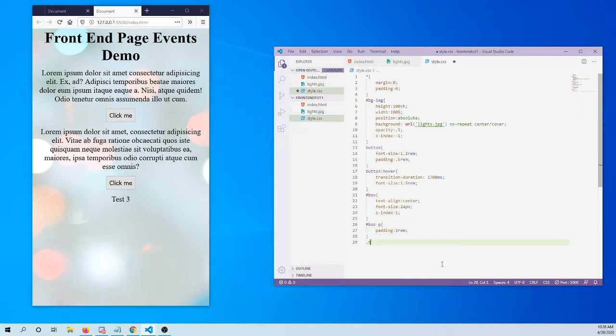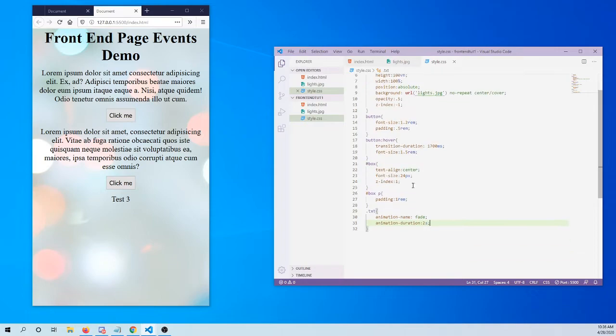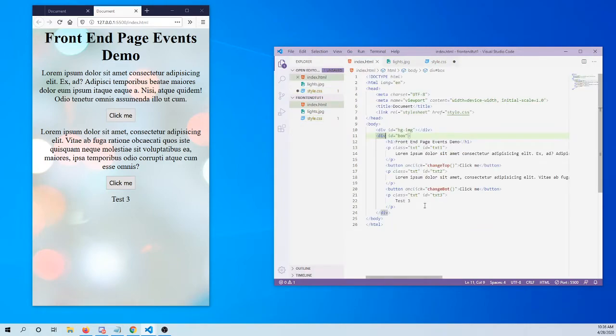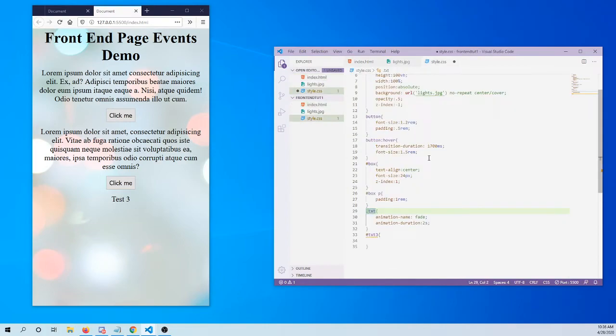So dot txt was the class of our paragraph, so we're going to do animation name fade, animation duration 2 seconds, and the duration is just like transition, except animation is for keyframes, which we will look at in a sec. We're just going to do txt3 the ID. ID is a hashtag, class is dot, and obviously you can have both a class and an ID, but ID is easier for accessing in JavaScript, so that's why I gave them both, and we'll see why in a sec. So we're going to do display none.